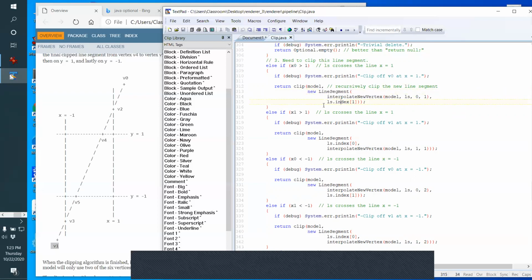Notice that this was chopping off V0. So the new vertex is where V0 was. See, in this other case, I'm chopping off V1. So the new vertex is in the place of V1 and I'm reusing V0. So that's why I have to check whether it's V0 or V1 that's over here. Because if it's V0 over here, I replace V0. If it's V1 over here, I replace V1.